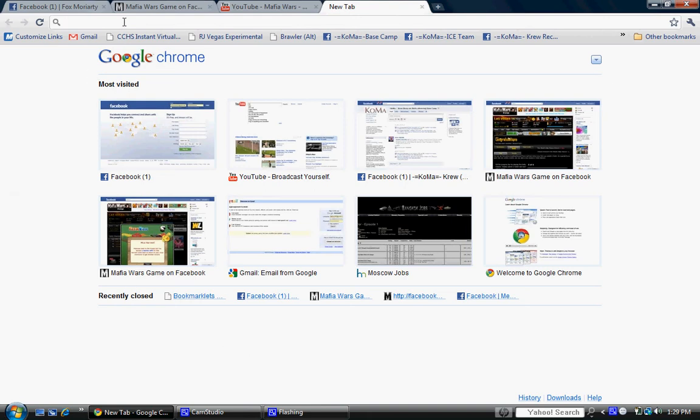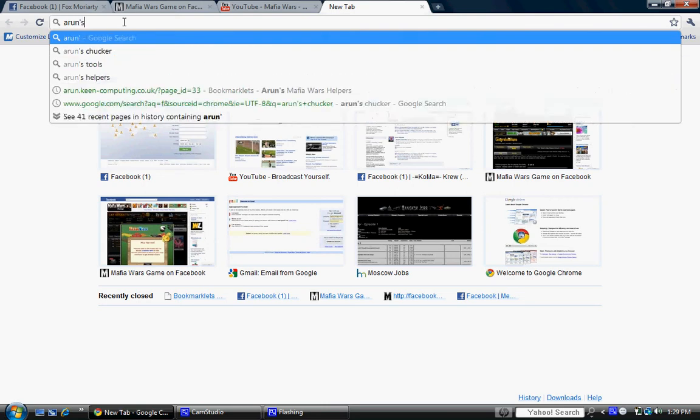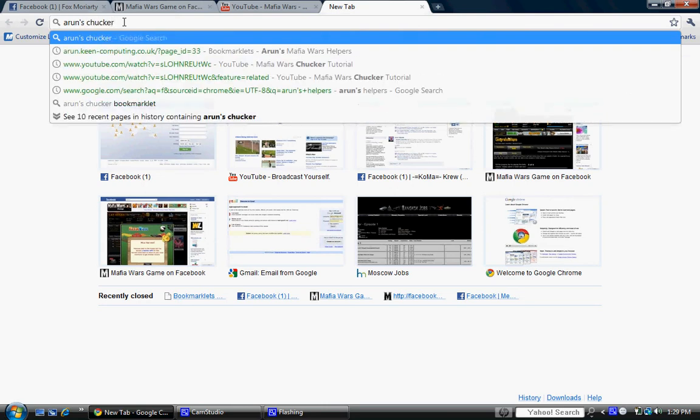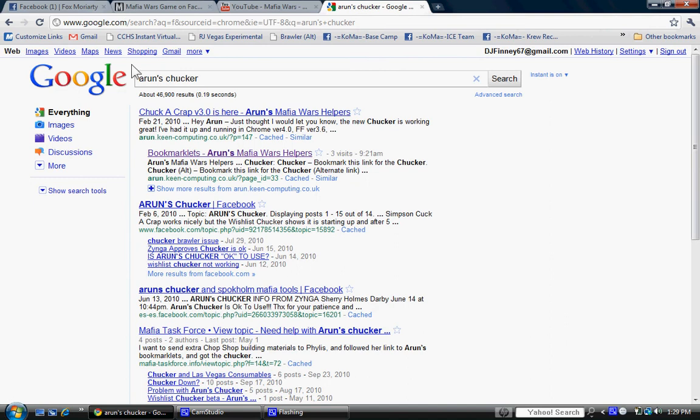In the search box, I'm going to type in Aaron's Chucker. The one that I want is the second one down on my search page, the one that has aaronkeencomputing.co.uk, page ID 33. I know that that's the one that has the tool that I want. So I'll click on that.